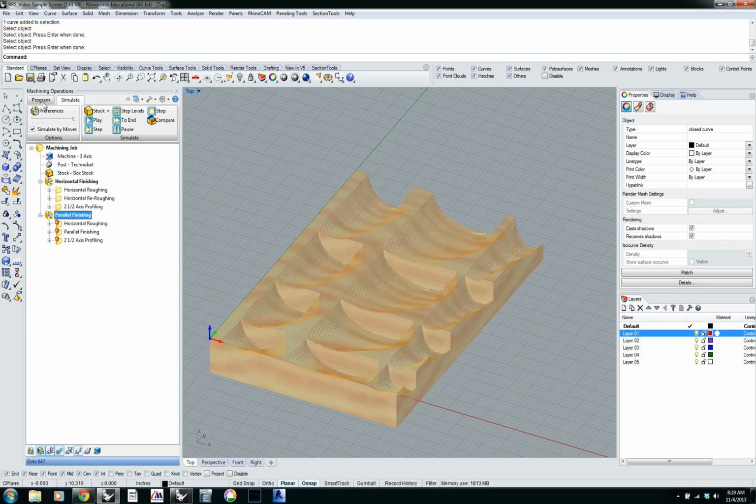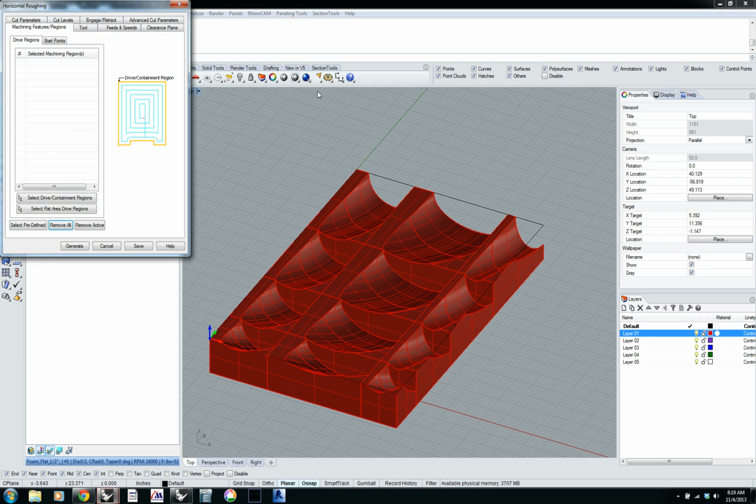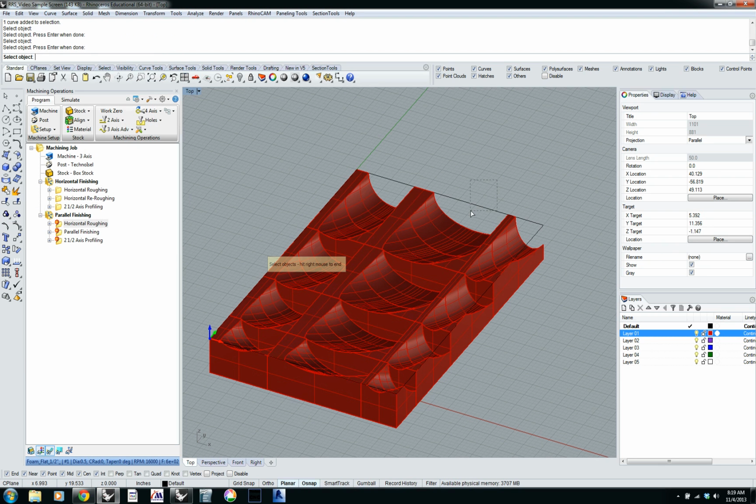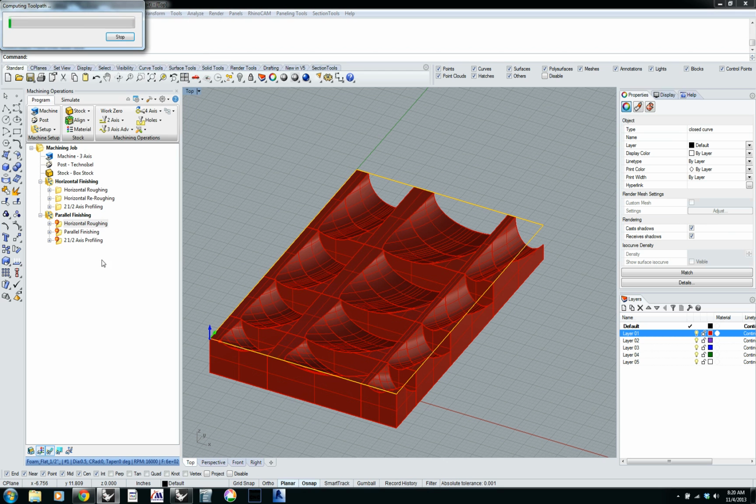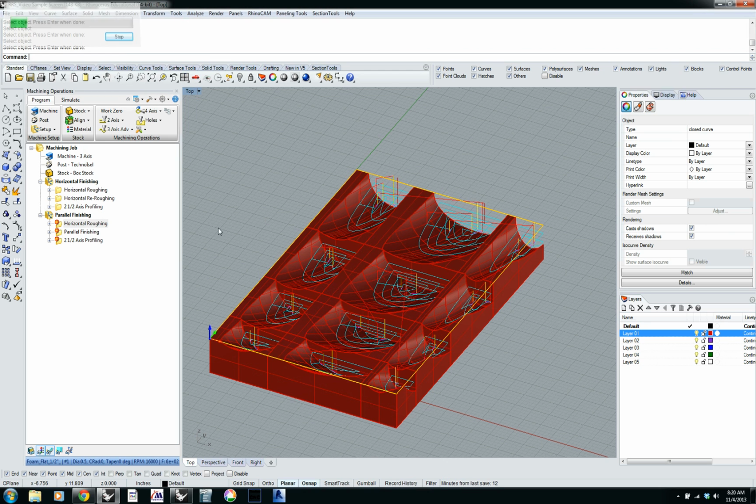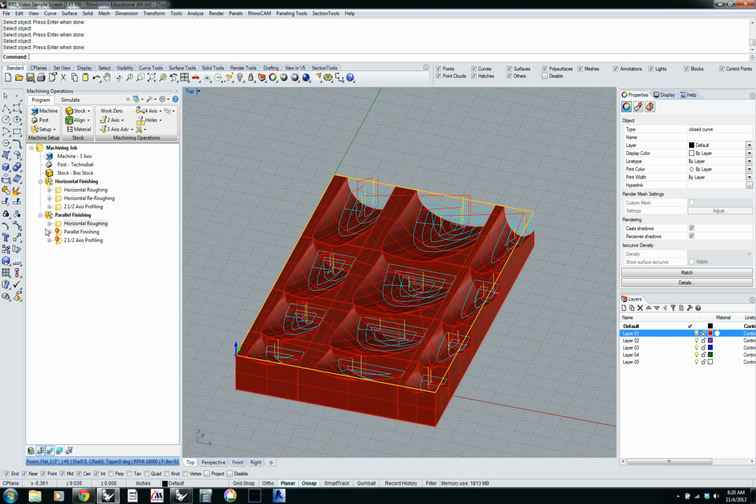Okay, so you guys know the routine. Double-click on horizontal roughing, select the drive containment region, hit Enter, and then click Generate. It's the exact same operation as in horizontal finishing. It's a real quick roughing process.